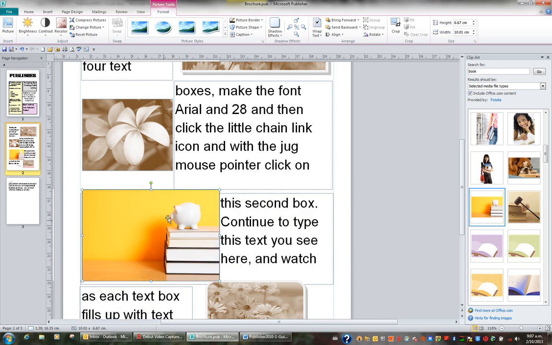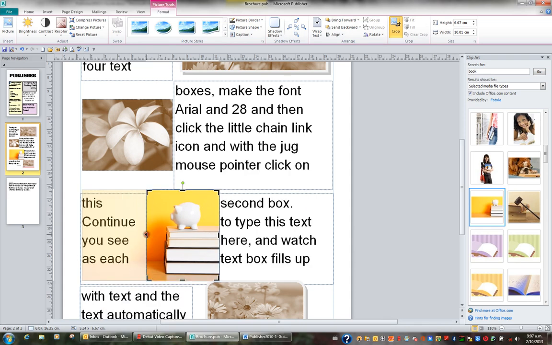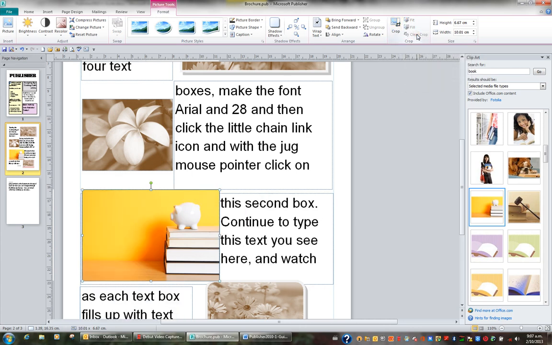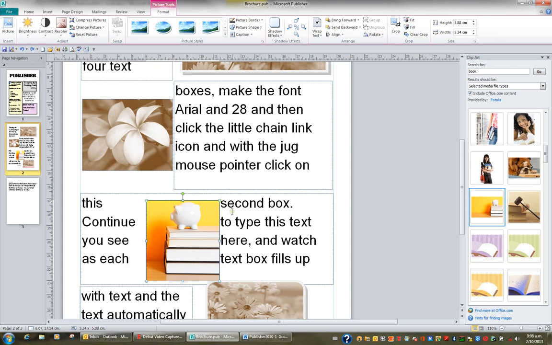I might decide to crop some of the picture off, so on my Picture Tools Format tab I'll click the crop button, and I'll just crop off some of this blank left hand side, maybe some of the top as well, and then I'll click the crop button again. If I want to clear what I cropped, I can hit the clear crop button and undo what I've done. But if I hit the undo button on my quick access toolbar, I'll return to having it cropped.